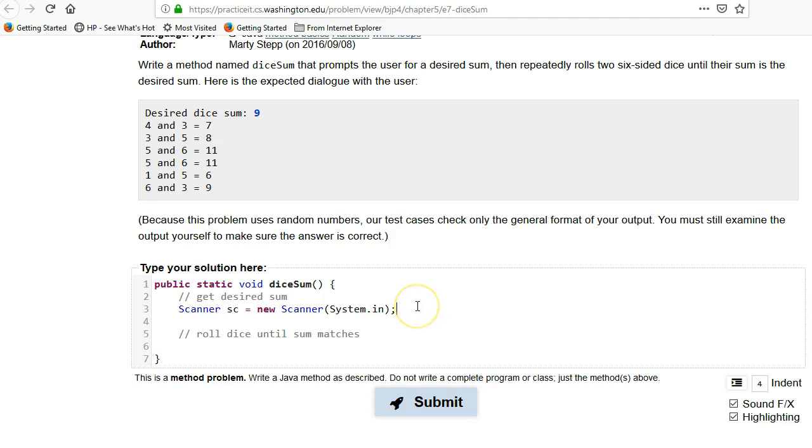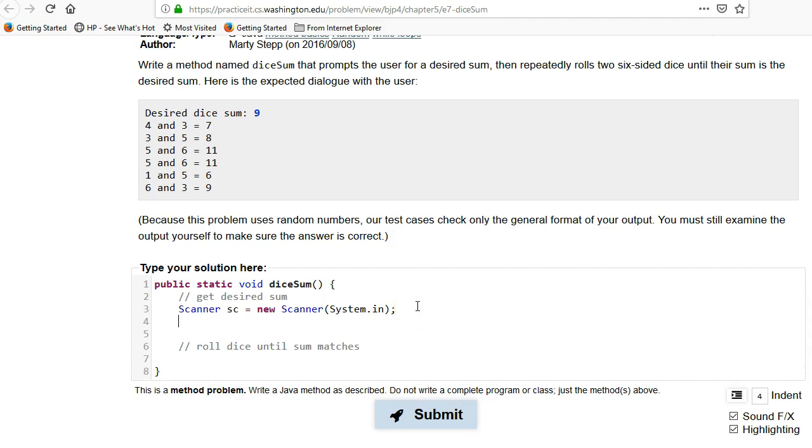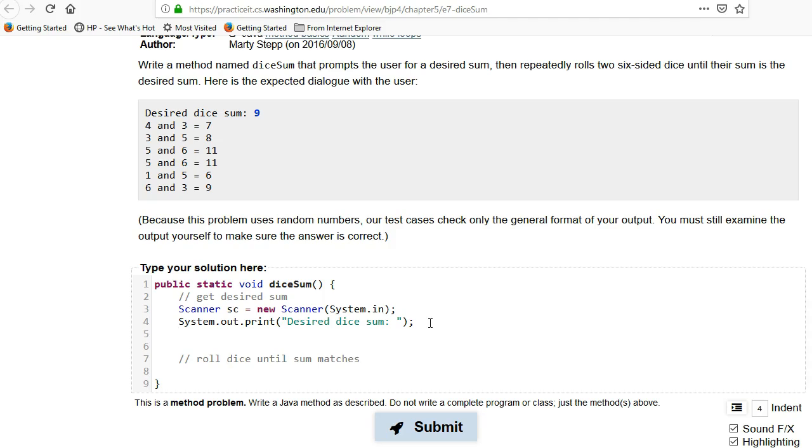But this is going to get console input, and then we're going to actually have to put a prompt up, right? So system.out.println. Actually, let's not do ln, and we'll instead copy this, and we've got a space, and then we're going to have to get the integer value. So int sum equals sc.nextInt.